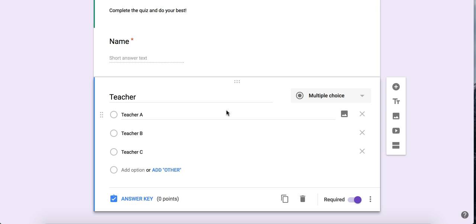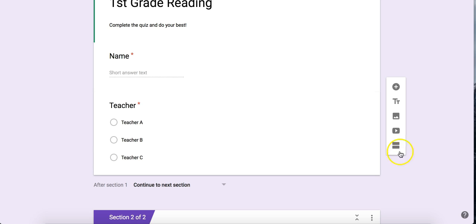One thing that I like to do is add a section. I like for each one of my questions to come up on a page by itself so that it's not too overwhelming for the students. So in order to make a new section, which means putting a new page onto my Google form, I go to the right and I click the two parallel lines, which is Add Section.